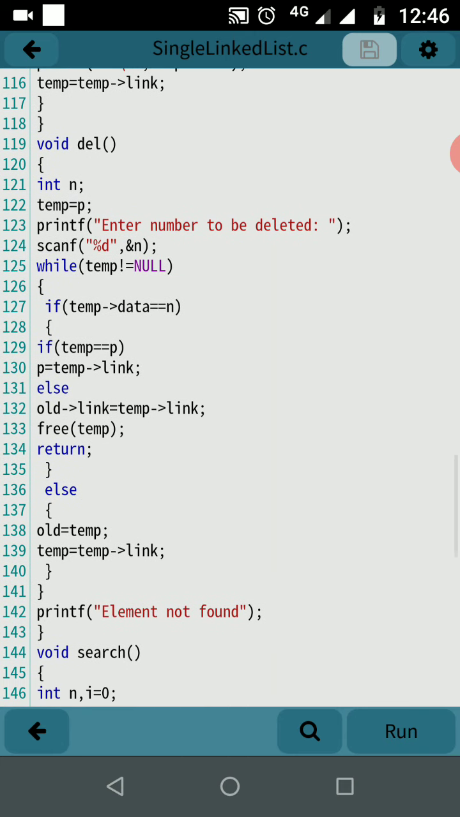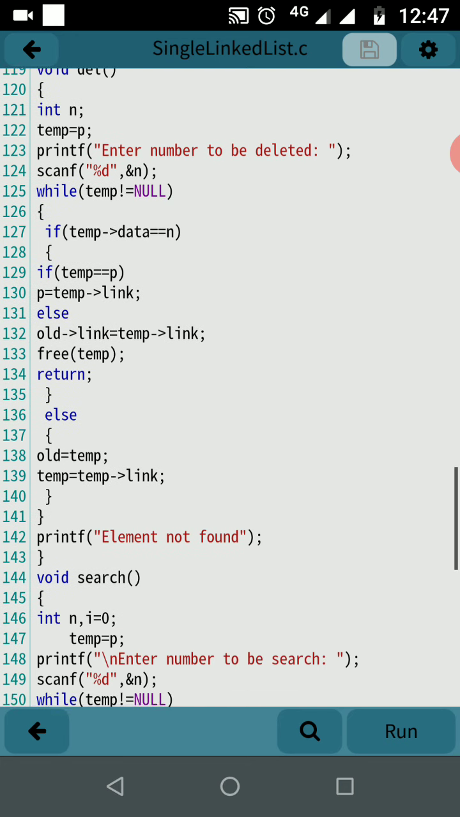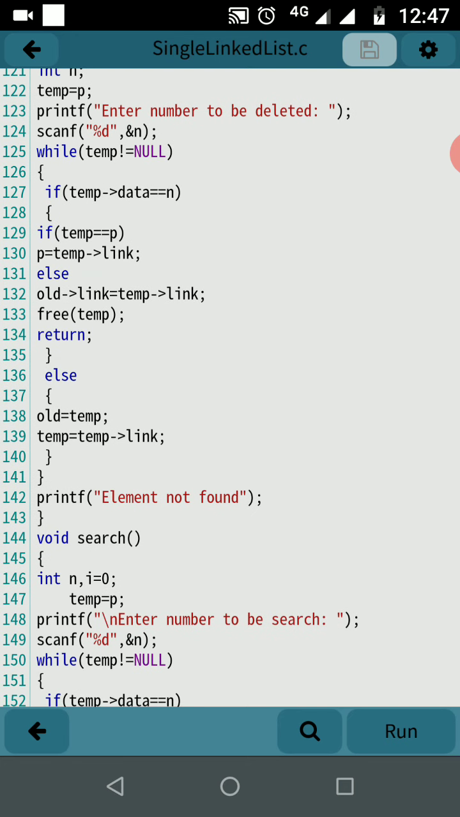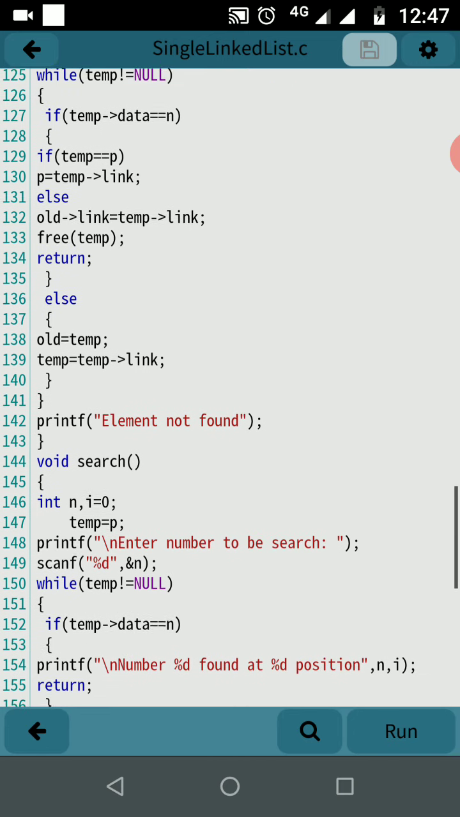Lastly, else part, old equal to temporary and temporary is equal to temporary link. We are moving the pointer to the next one and we are maintaining two pointers here, the previous one and the next one. So old is the previous pointer and temporary is the next pointer, and we are changing these pointers continuously till we find out the element. If your data does not match with the element which the user wants to delete, you have to just print that the element is not found and we have to exit from the function.